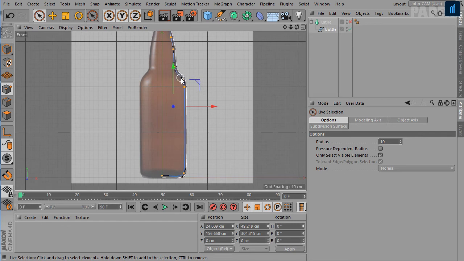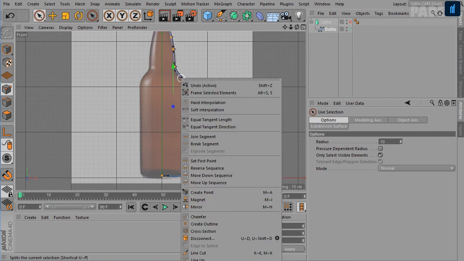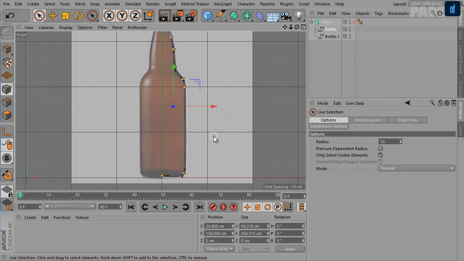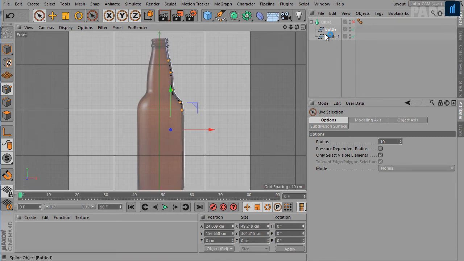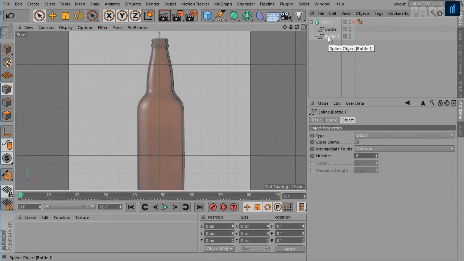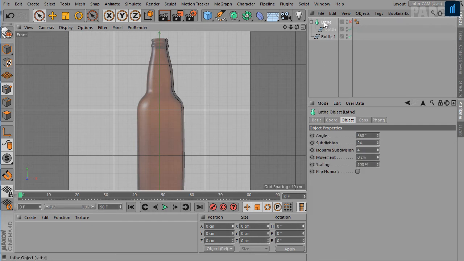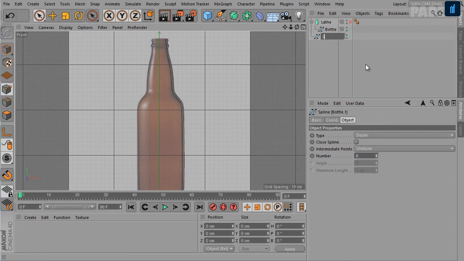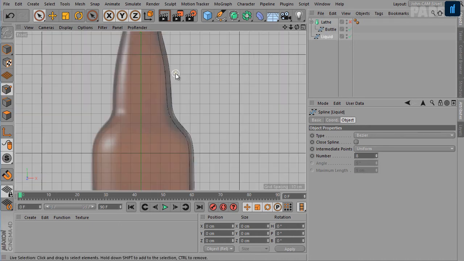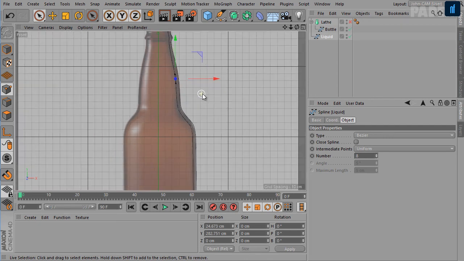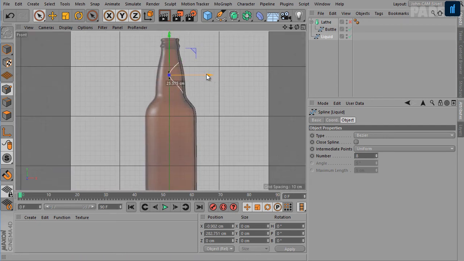Now what we need to do is right click and choose split, or you can press U and P to split the spline. So we have the second spline here with the name bottle.1. Click and drag it outside the lathe group, okay, and rename it as liquid. Okay, so now we have this liquid here, this one is the first point.